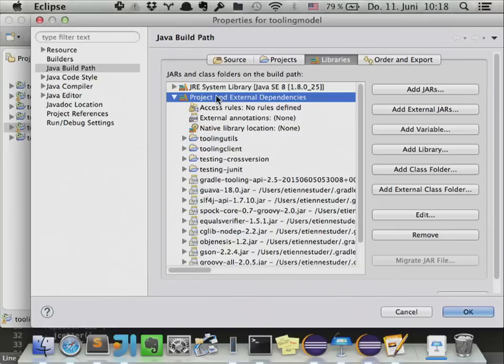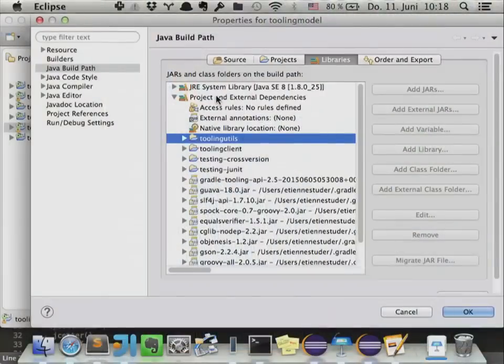So tooling model could have Guava 16, tooling client could have Guava 15. They don't see each other's transitive dependencies. And if they do transitively depend on each other, there will be conflict resolution, making sure it's using the right version. Right. Same is true for project dependencies.